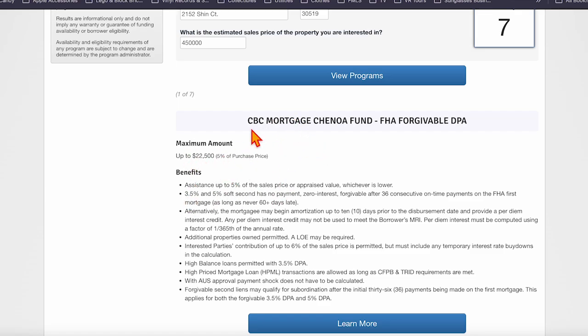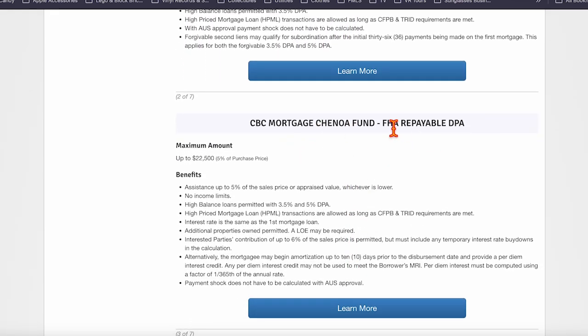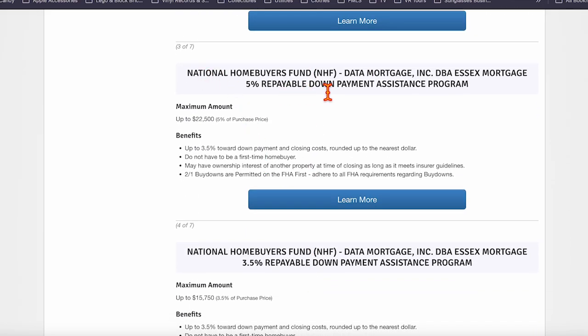So you can see here, I've got my CBC Mortgage Chenoa Fund. This is the forgivable FHA forgivable DPA, has a maximum benefit of $22,500 or 5% of the purchase price. And then I can see all the benefits of using this particular one. Here's the same one, but this is the repayable DPA, same $22,500 and all the benefits of using it. I've got the NHF, the National Homebuyers Fund, and this is $22,500 as well.